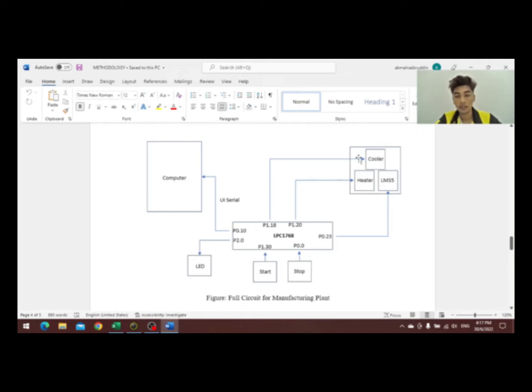All this data will be transferred to the computer using UART serial. The computer will display the data that we get from this system. That's all for the methodology.